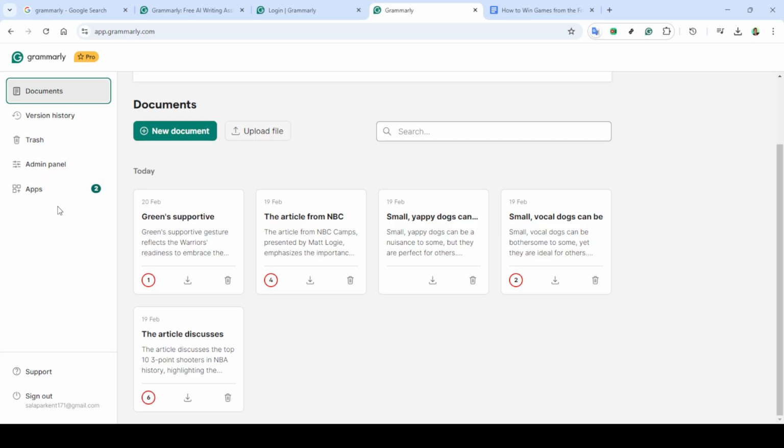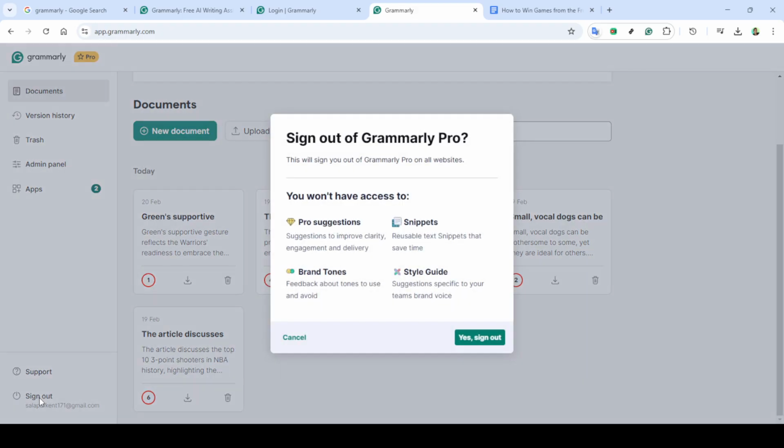Now, once you're logged in, you'll land on Grammarly's homepage. Here, you can edit and improve your documents using Grammarly's tools, but today we're focusing on logging out safely. To do this, look towards the bottom of the left-hand corner of the page. It might not be incredibly obvious at first glance, but this is where your user options are located. In this area, you'll find the option to sign out.